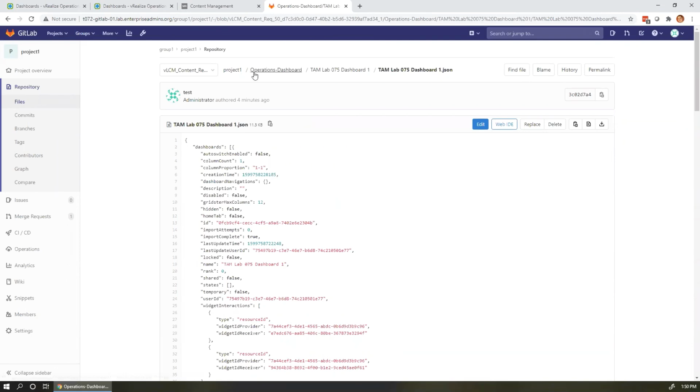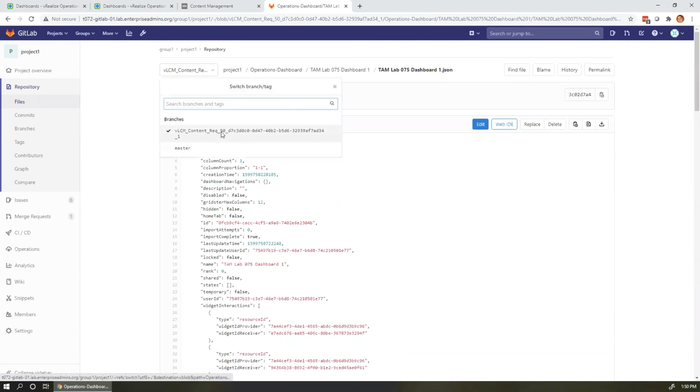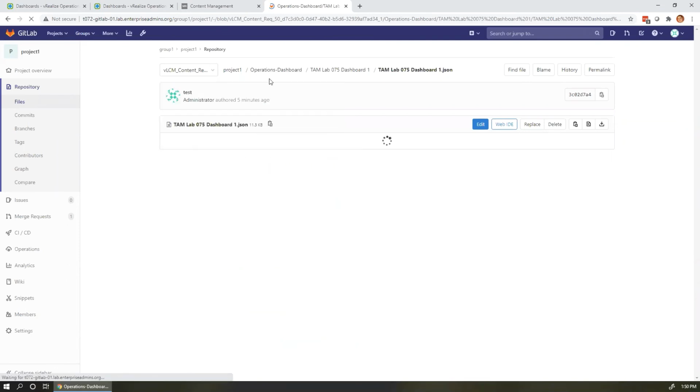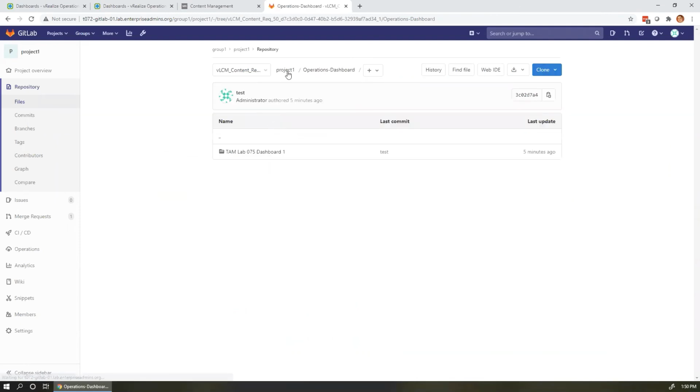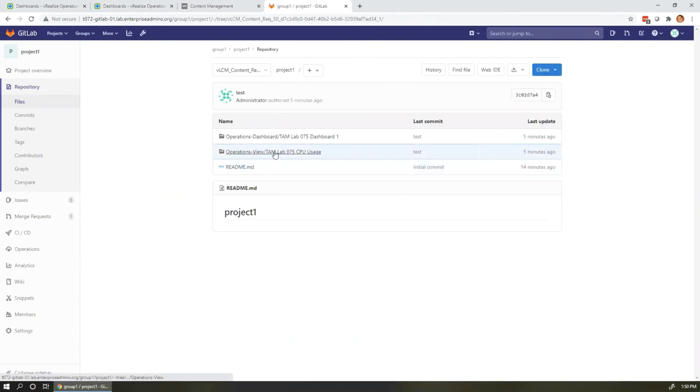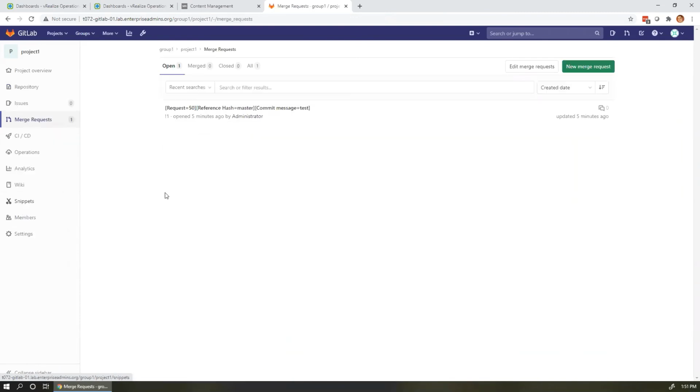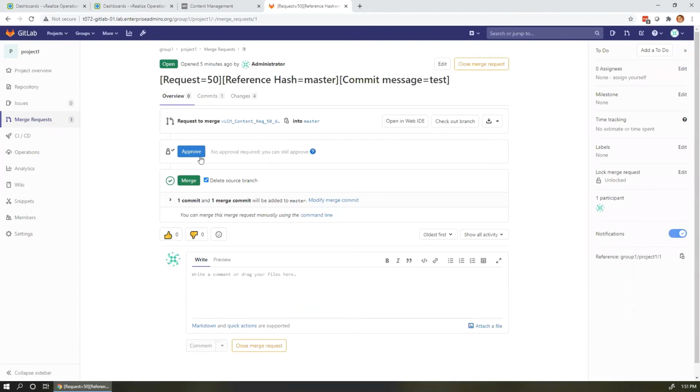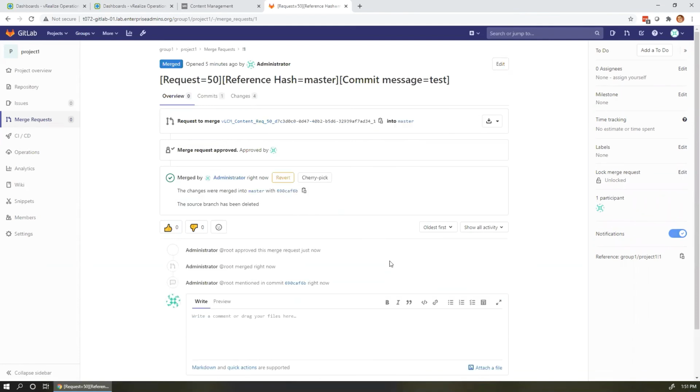So we've got this branch that's got all of our captured content in it. It's got our dashboards. It's got our view that's a dependency. But we also have a merge request that's in this GitLab instance. Again, request 50 being that ID from when we did the capture and check-in. We can look at this and we can approve, and then we can merge our request. We'll leave that box that says delete source branch. We'll leave that checked as well.